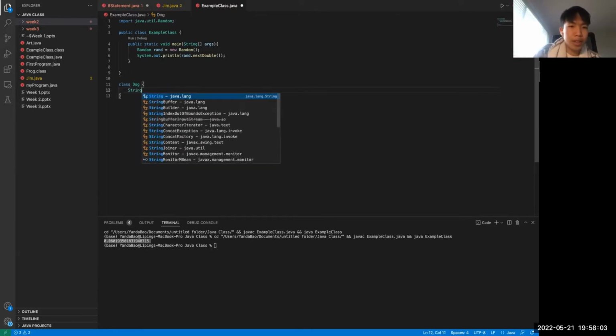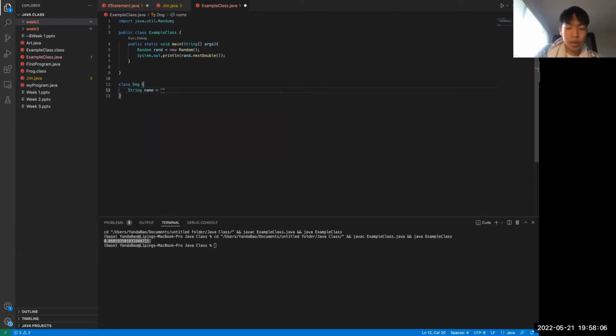I guess I'll make a string name equal to, what's a good dog's name? Isn't there a famous one called Toto or something? Okay. So we'll do Dog myDog. I don't have a dog, sadly, but that's it. So that's how you create an object.